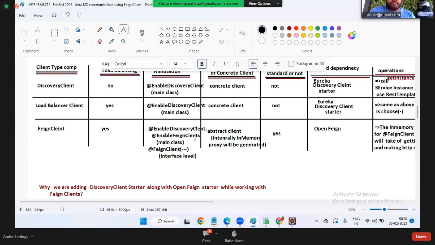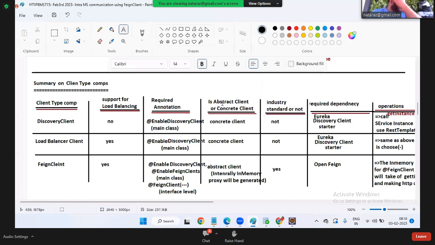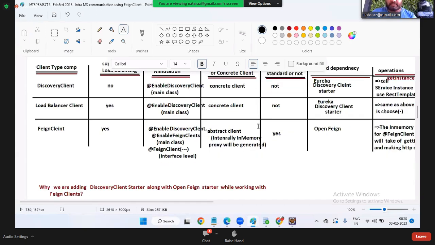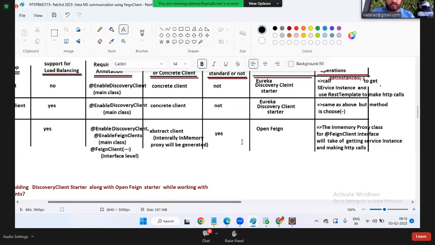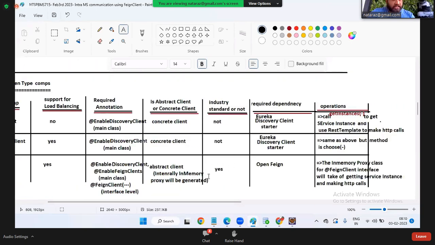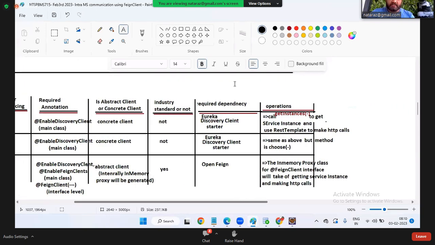At the rate enable Feign clients. At the rate Feign client. On main class, interface level. Concrete client or abstract client? Definitely it's abstract client. Internally in-memory proxy class will be generated. Industry standard or not? Yes, it is industry standard.